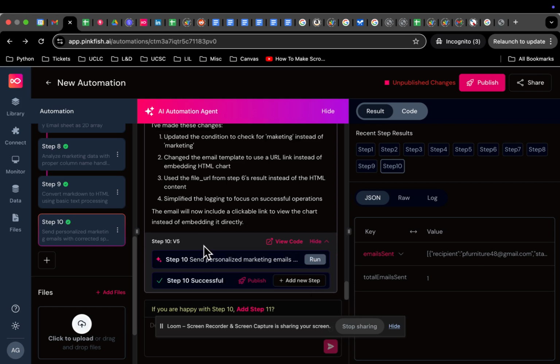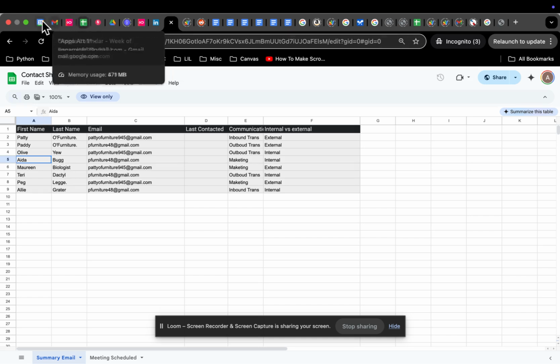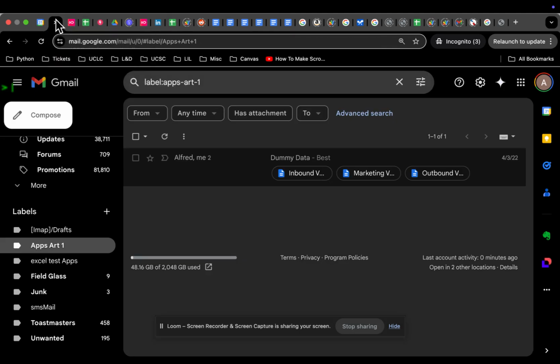So this can take a little while just because it involves a couple steps, but this time it was pretty fast. And so far, so good. We have one email sent. So we'll make sure that it is sending it to the correct person, which if we remember was Ada.